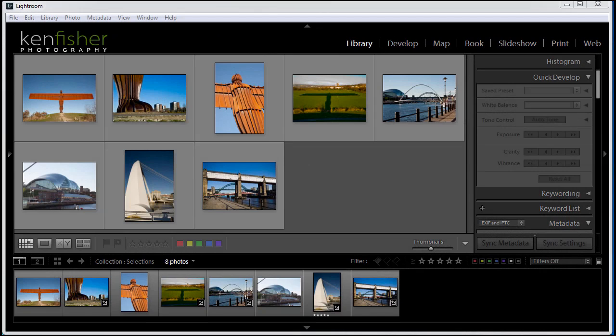When you're working in Lightroom, you need to select photos before you can do anything with them. For example, you might want to synchronize the settings from one image to one or more other images using the sync command. Or you might want to select more than one photo to create a collection for use in one of the other modules.